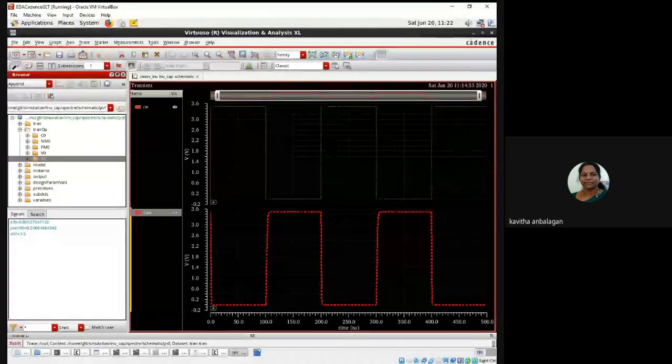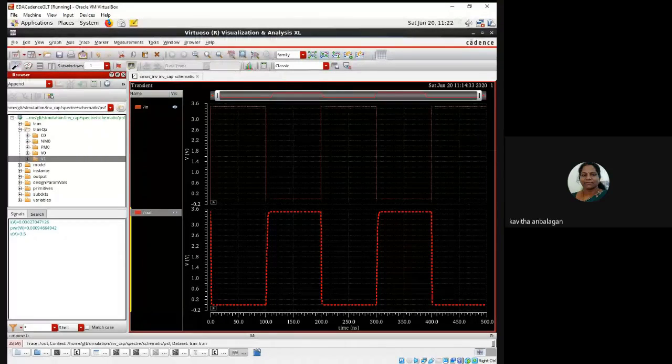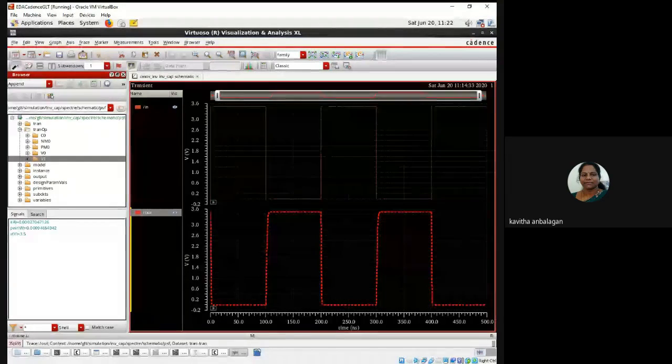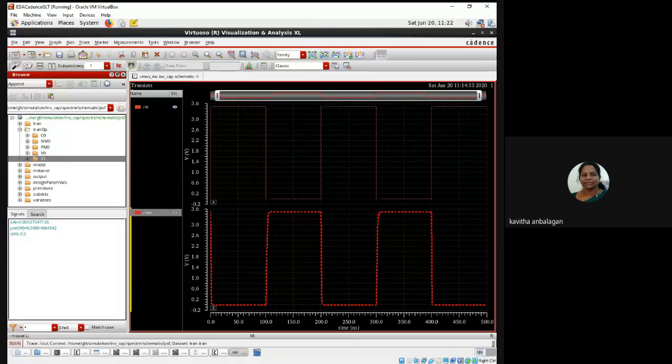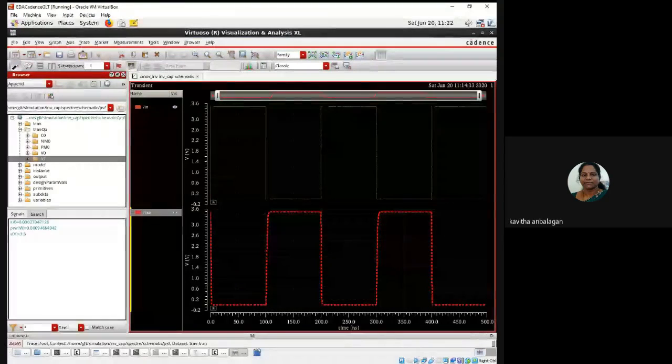Sir, I have one doubt. How to measure the power using Verilog coding alone? For a circuit, we can write the code, right? So using that code alone, how to measure the power using this tool?